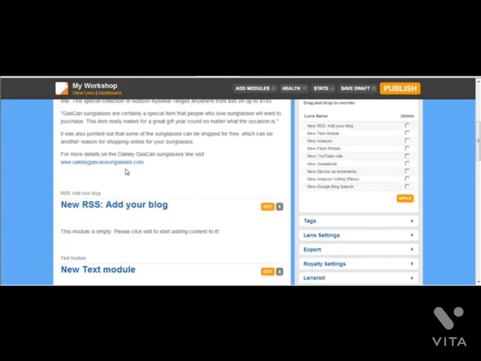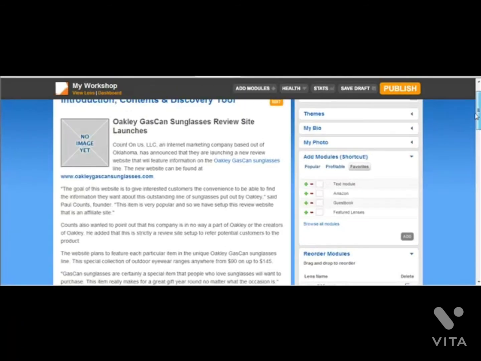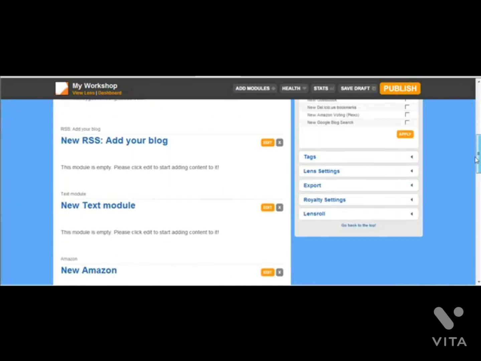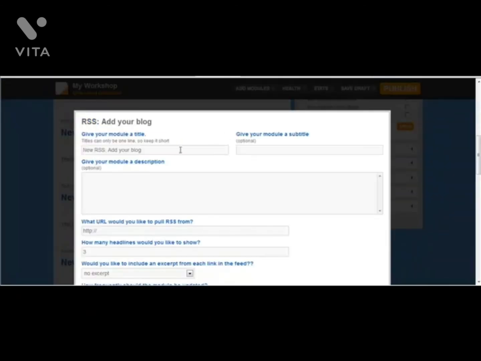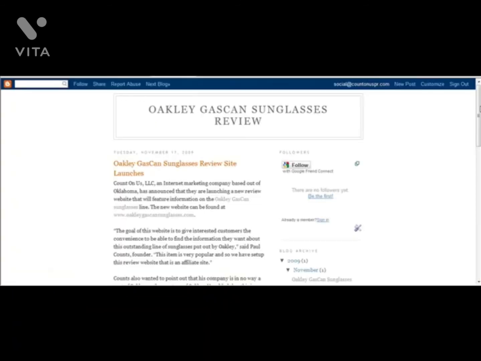Then you can come up here to make sure the links are working. And you need to add a little bit more. So here's something where you can tie your Web 2.0 properties together. That's why I had you set up Blogger first. Come right over here where it says new RSS, add your blog, click on edit. And then what URL would you like to pull your RSS from? Come over to your Blogger site. Scroll all the way down to the bottom of your main site.